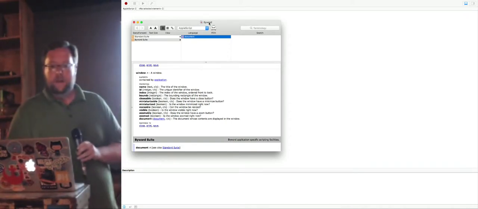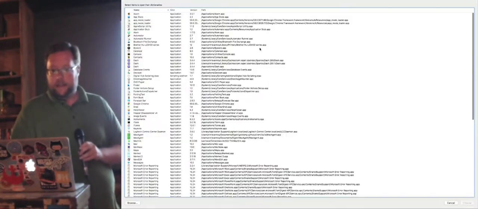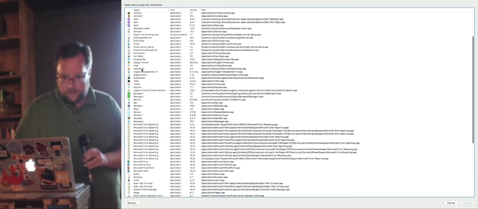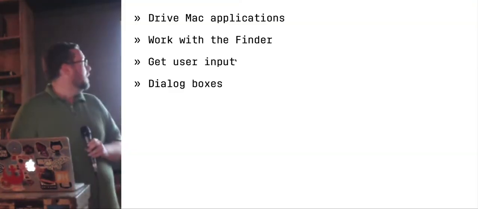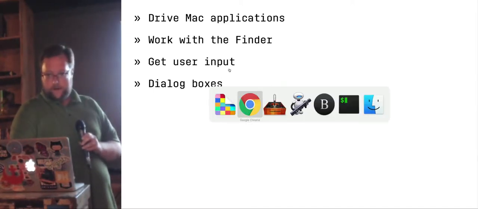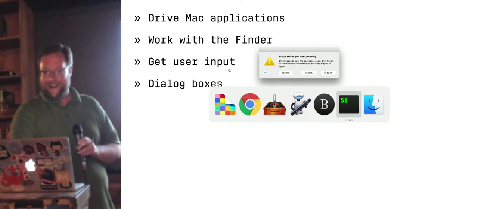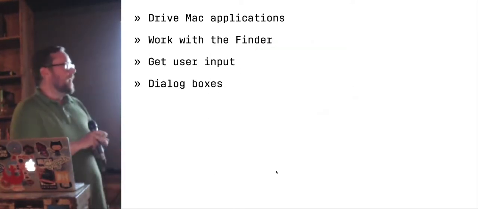Probably something like that. Some of the ones that have a little bit more are when you get into the Apple apps. So for instance, if we look at everyone's favorite app, iTunes, it will crash Script Editor. Yeah, because it has so damn many. Yeah, thanks Apple. But that's an example.